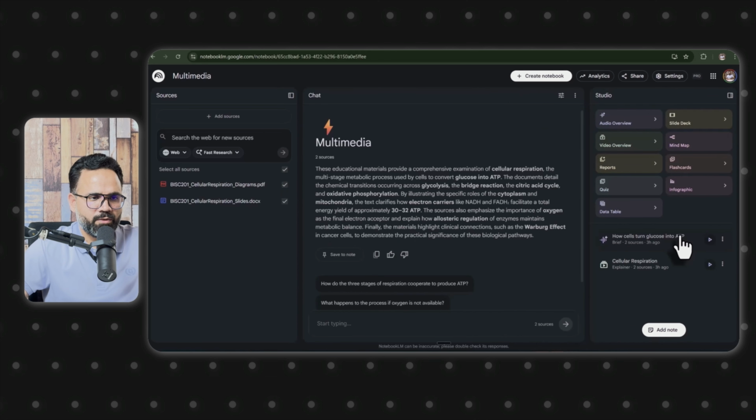Similarly, you can also click on the three dots on the audio overview, and then you can download this audio overview as well, and then you can listen to this audio overview while commuting or while you are in the gym.